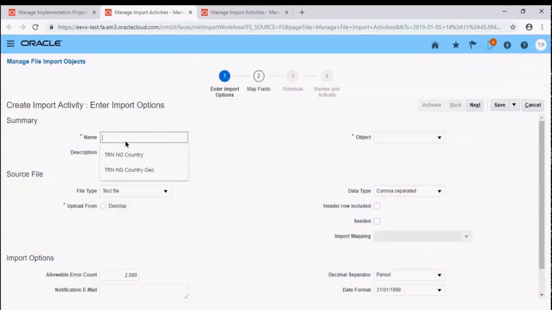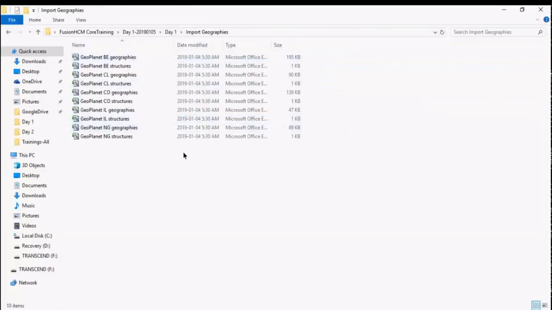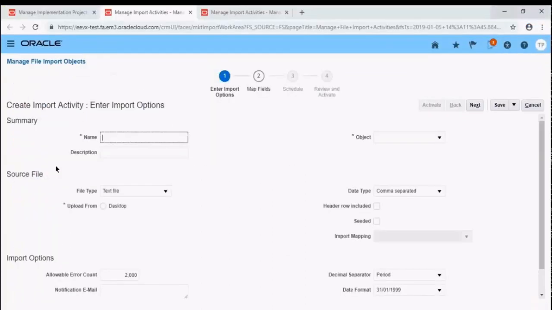Now, suppose you want to work for, let's take another country example. Let me take IL. So I will say TR. You guys will have your own naming convention. IL structure. So we are loading a structure first. The description we can write as load for IL.